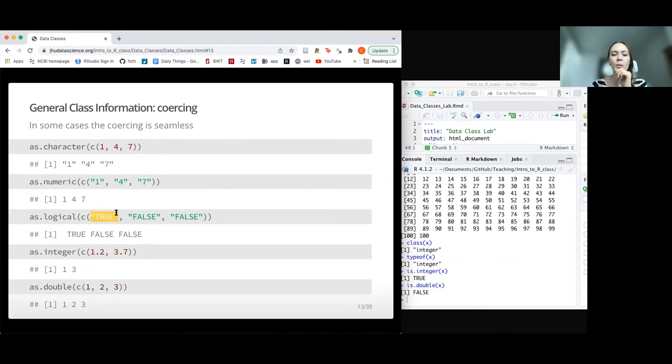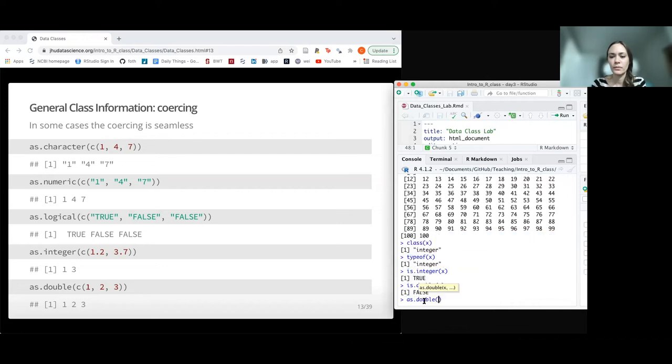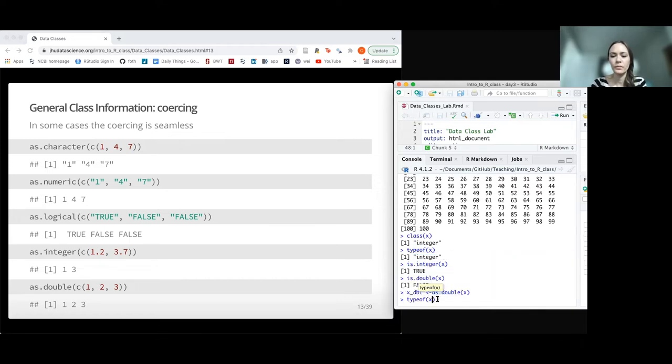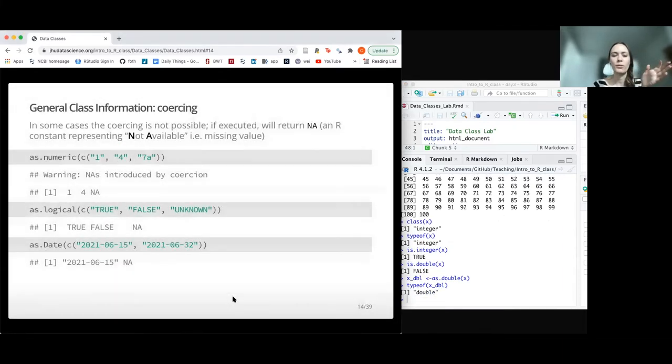Similarly, if we don't want to have quotes here and we want this to actually be logical, we can use as.logical, and we can go between integer and double. So right now we're seeing that x is not double, but we could make it double. And then typeof. Now it's double. So that's how we can switch from class to class.